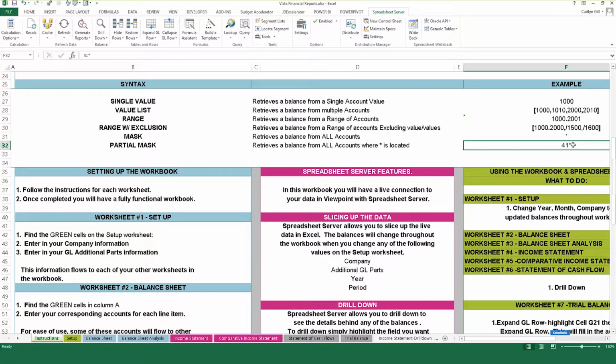And so if you wanted to look at all accounts that begin with 41 as an example, you would include the beginning characters and then the asterisk. So in this case, I'm looking at all accounts that begin with 41. I could say I want to look at all accounts that begin with 413. And it's going to show me everything that begins with those numbers.